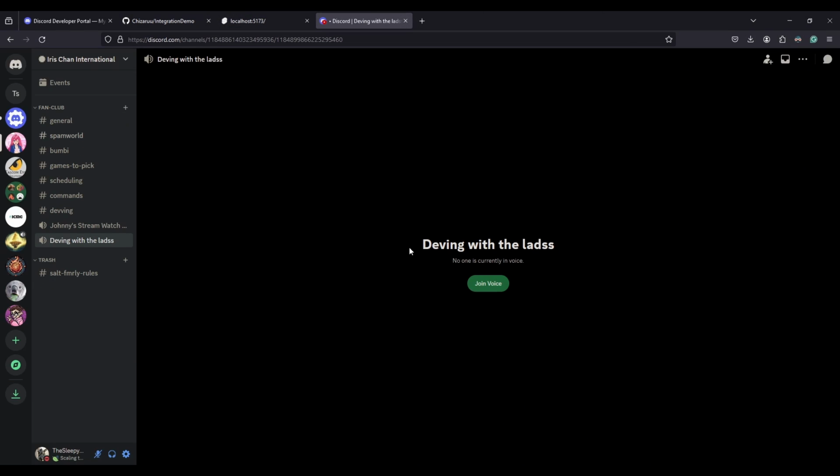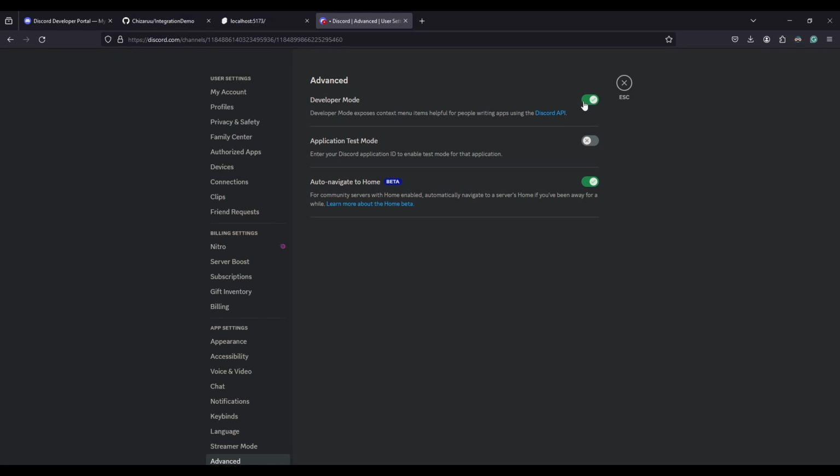Now you need to be within a server that has 25 members or less due to the preview development stage for Discord activities. From here, we're going to go to user settings and click advanced, making sure developer mode is toggled on before toggling our application test mode.